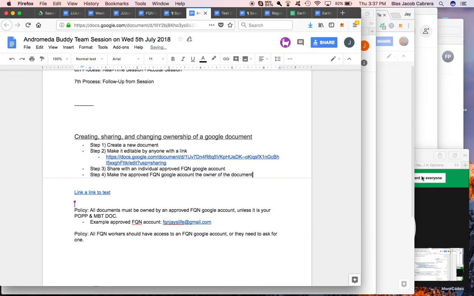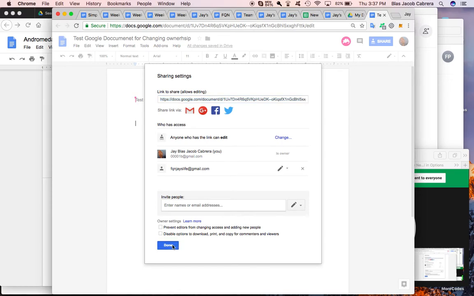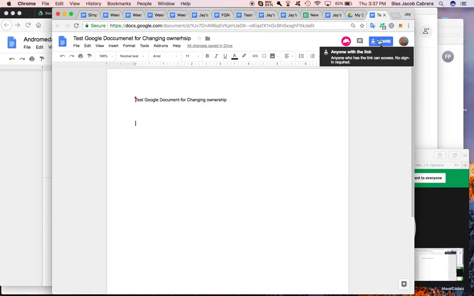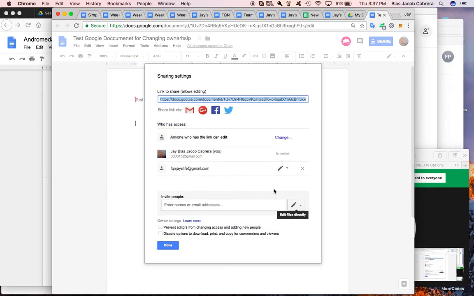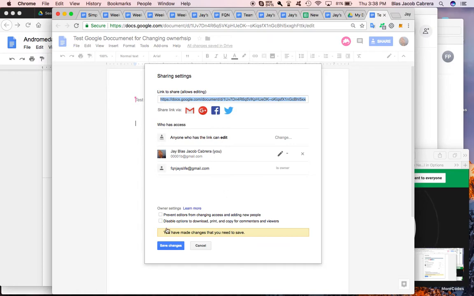Step 4 is pretty simple. Let's just start from the beginning. You click on the share button, you click on the advanced link, and then you see here where it says FQN JsLife. You click on this little edit button, and then you make it owner. So you're changing it from me being the owner to FQN JsLife, which is an approved FQN account. I click as owner, and then I push save changes.